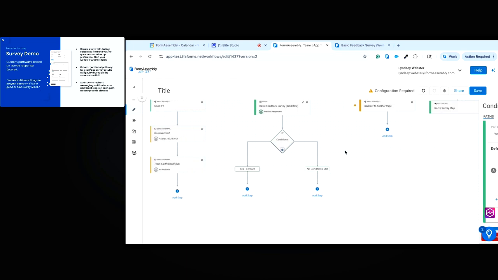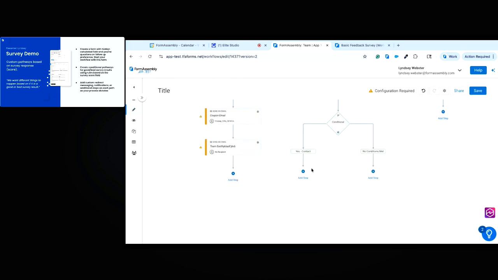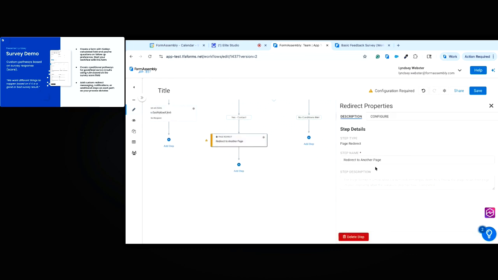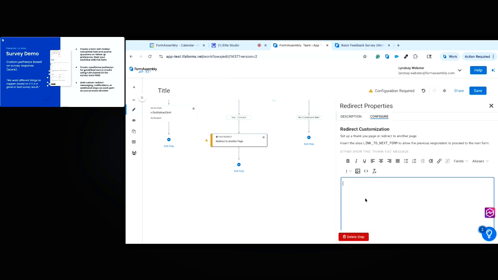Then what do we want to happen if they select yes? Most likely, we want them to receive a specific page redirect. So we give them their thank you page. We say, thank you so much for your feedback. A member of our team will be in touch within the next 2 business days. That's the page redirect that they will get.